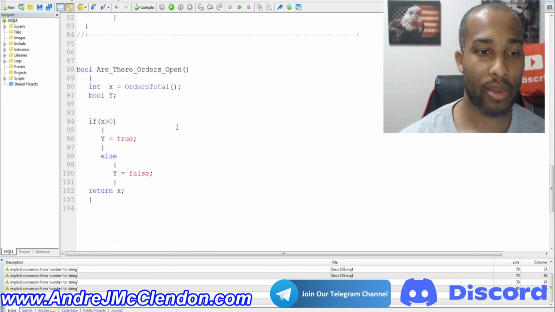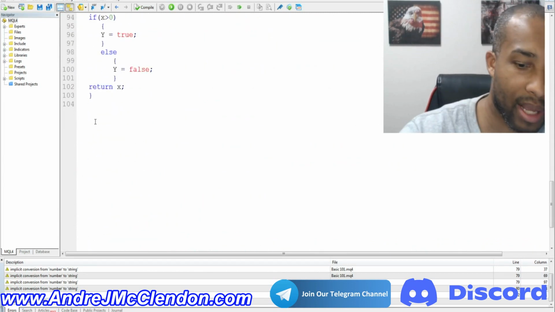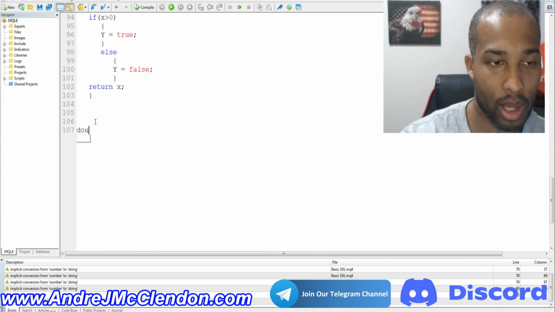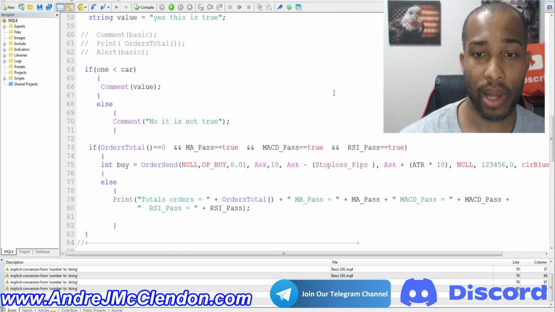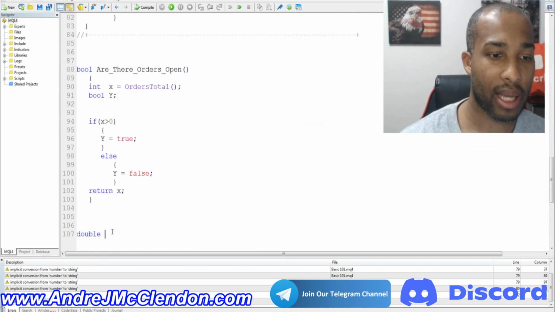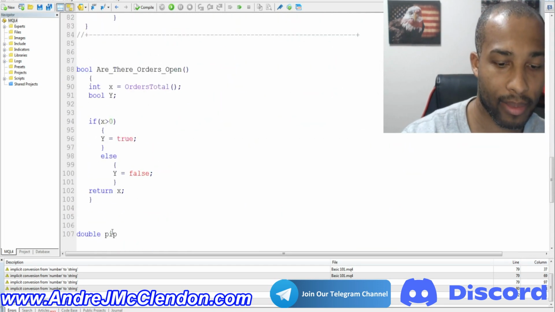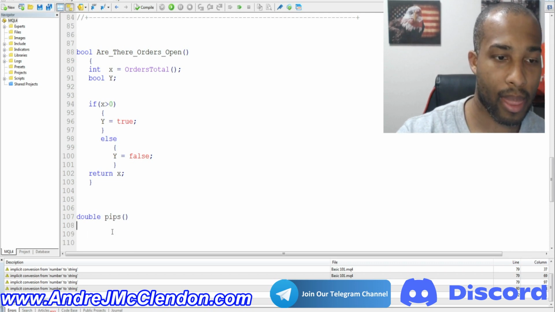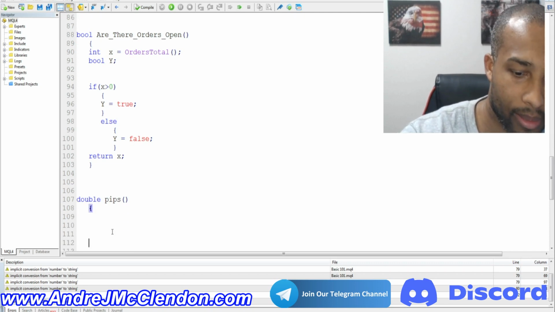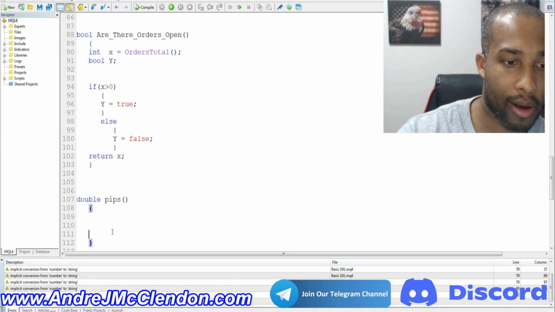So we have our print statement. Let's create a function, and it's going to be a double, okay? And this is a very simple way of doing a conversion for this, okay? And we're going to call this pips. We put our parentheses right here. Return. Make sure you always put a return.